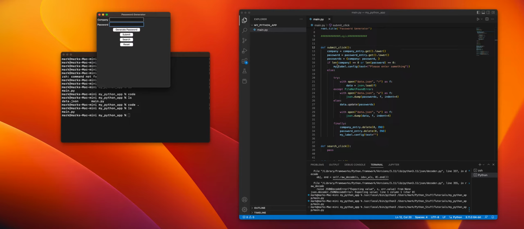And right here, we're going to do an if else. This if statement is going to be catching if someone leaves this blank. So if the length of the company equals 0, it means nothing was entered, or vice versa, if the length of the password is 0. So if either of these or both of these are 0, it's going to be printing this right here.